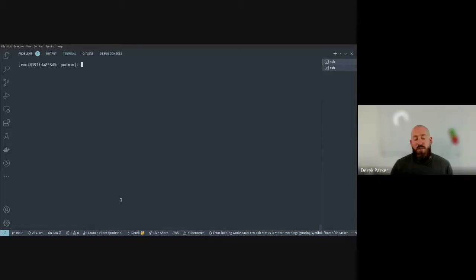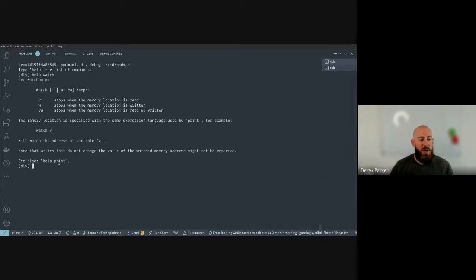Got it. And then the watch command is more like, if we do help watch, it's what I was talking about before: you have maybe a variable that gets changed, and you want to figure out where it gets modified, where it gets mutated, and you're not sure. You can do watch -w and then an expression.